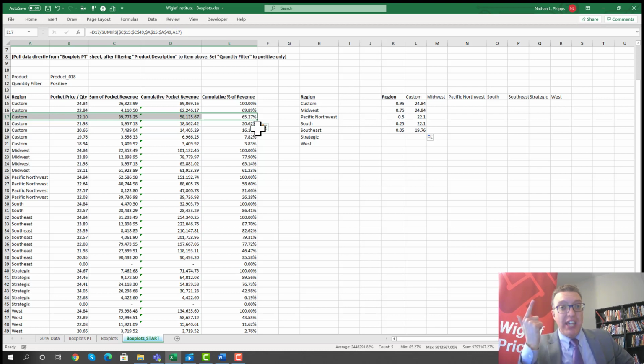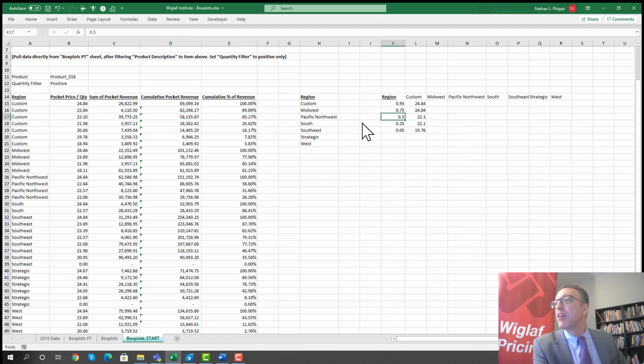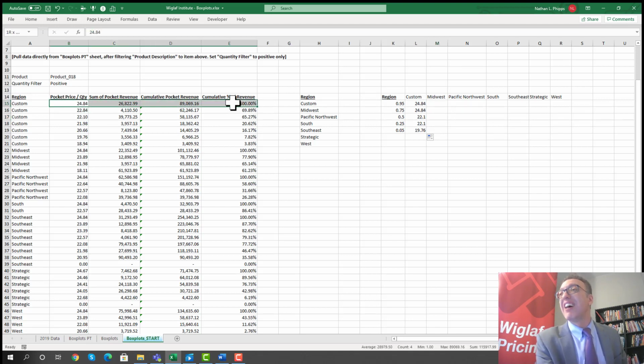So that price, that 22.10, is actually the value you want returning here for both your 25th percentile, which it did, 22.10 is what came back, and your 50th percentile. Same thing, 22.10 comes back. And the 75th, 95th percentile, same thing. You don't actually reach those percentile levels until you add in this very final highest priced bucket at 24.84.